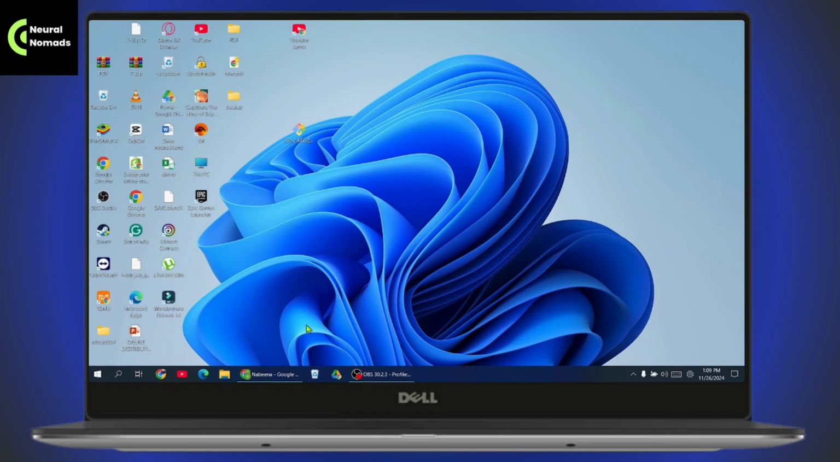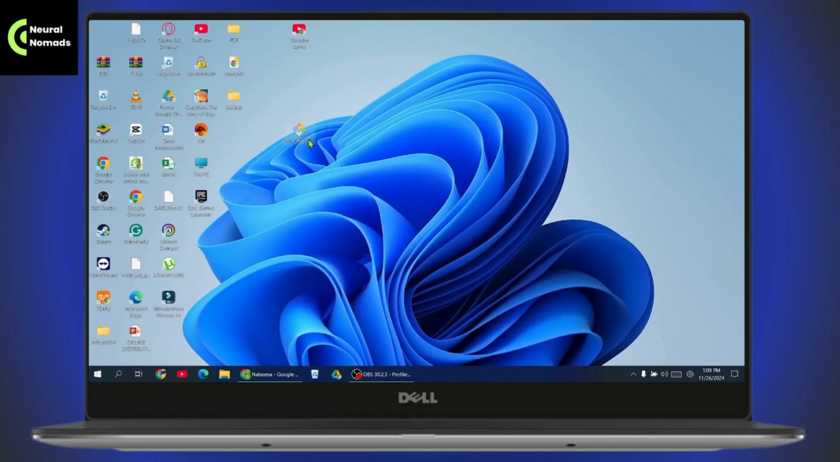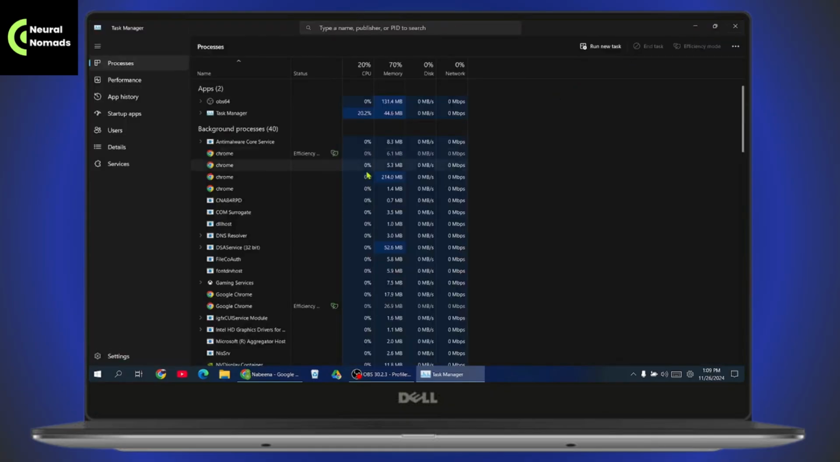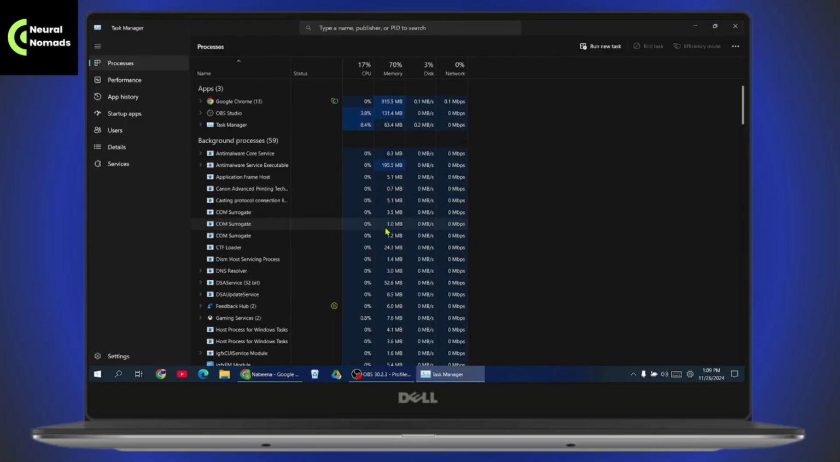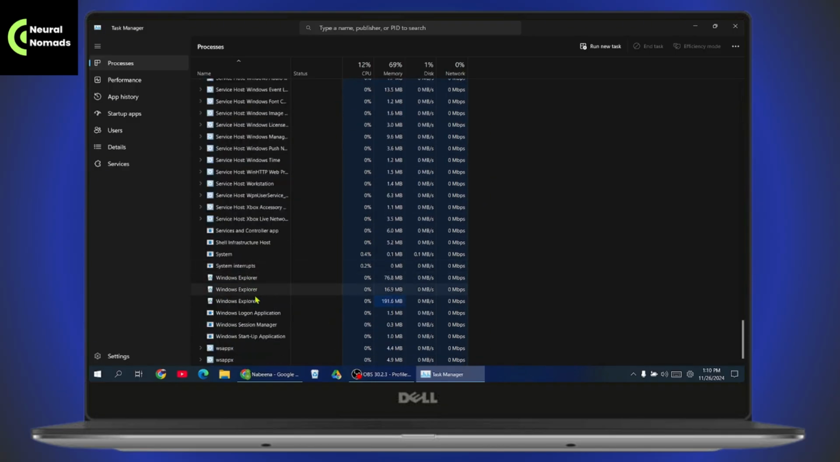To open that, simply go to search and search for task manager, or you can just press Control Shift and Escape and your task manager will open. Once you have the task manager, go all the way down and you will find the Windows Explorer. Simply restart the service, or end the service and restart. Once you've restarted, your problem might be fixed.